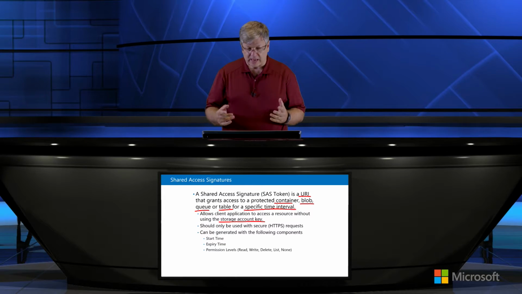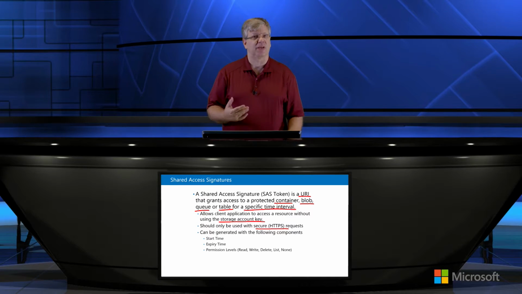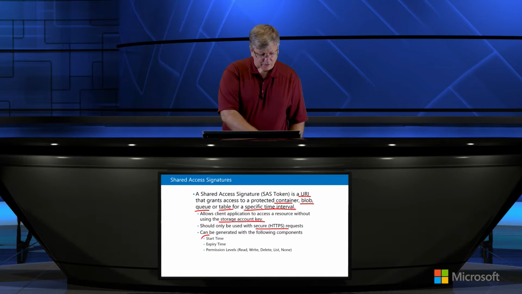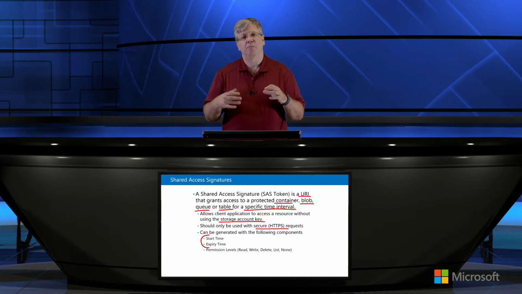Now, you should generally only use this with secure HTTP requests, and generally speaking, anytime you have any kind of authenticated access, that should be the case. When you generate it, what's really cool is that you're going to have a period that it's valid. You specify a start time and you specify an expiry time, and nothing else. It's fun to say expiry. But that makes sense.